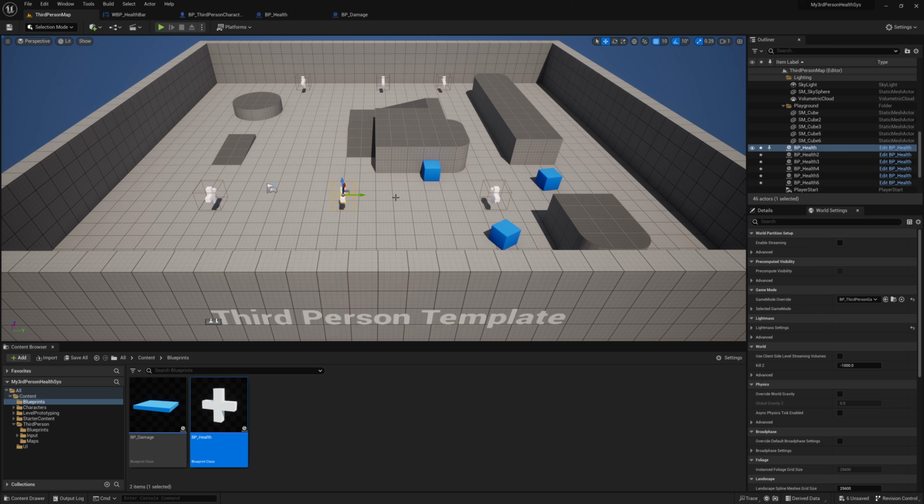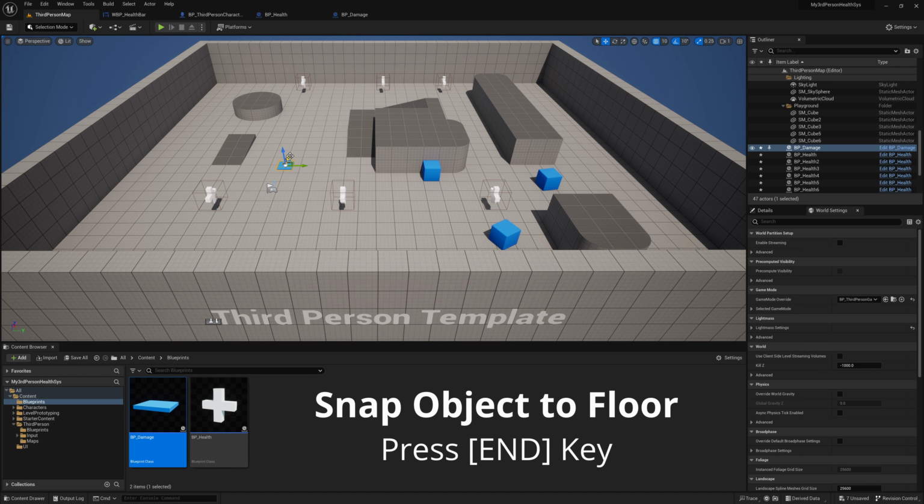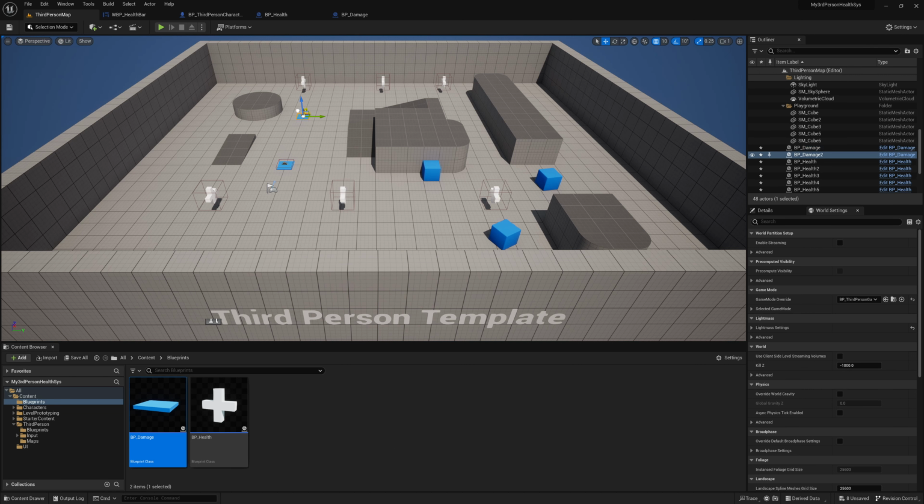Just kind of moving them around. Now we're going to place the platform, our damage platform. Here I'm going to raise it up and then hit the N key, and it will drop it to the level floor. Again, we're going to make some copies by holding down the Alt key and the left mouse button and dragging.